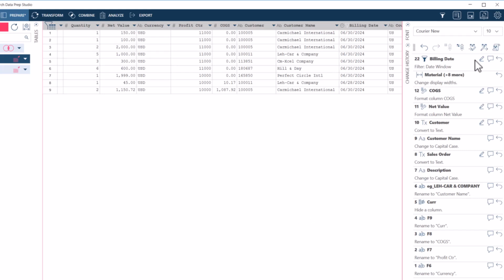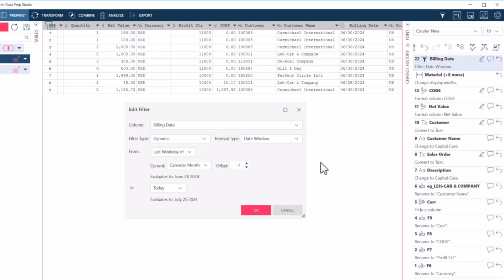When reports for other months are loaded into the workspace, there will no longer be any need to manually update the dynamic filter. The records falling within this date window will be returned each time the filter is applied.